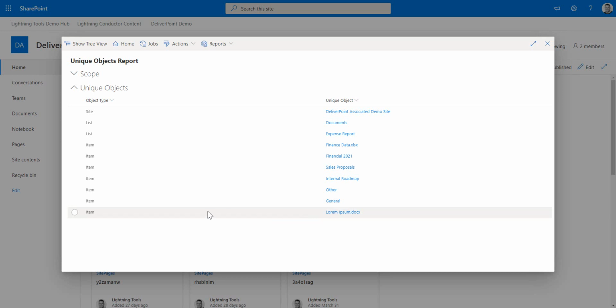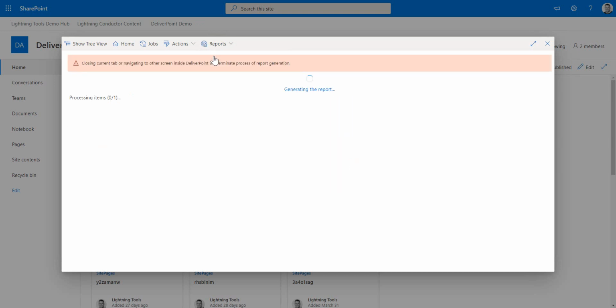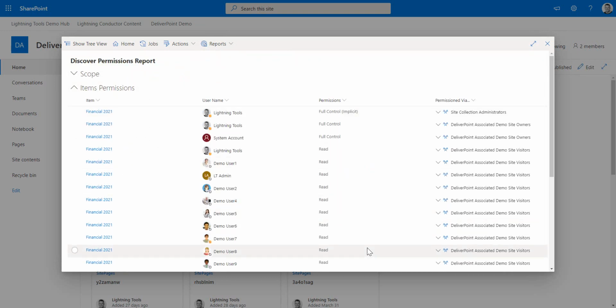And from there, we can dive in deeper to actually see who's got permissions to this content. So if I was interested in this financial 2021 folder, we can select that, and from the reports menu, simply discover those permissions. And you'll find that all of these reports can be exported out to Excel if you want to take a snapshot of that information.